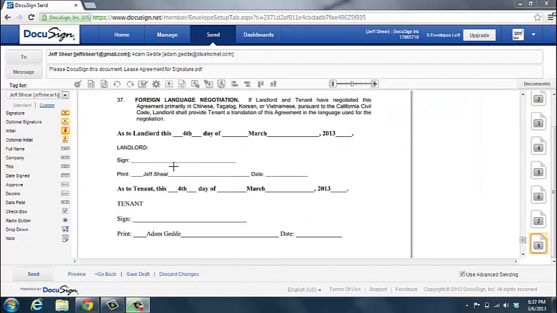Next, we will drag and drop signature tags to the document that we plan to send. From the left-hand side, you will see a variety of tags that can be applied. In this example, we will be using the signature tag as well as the date signed tag.